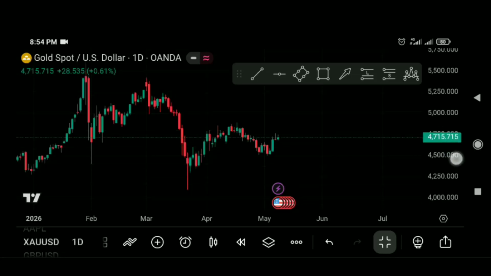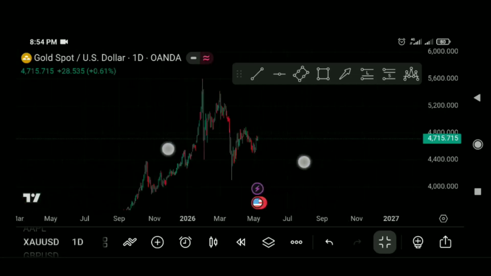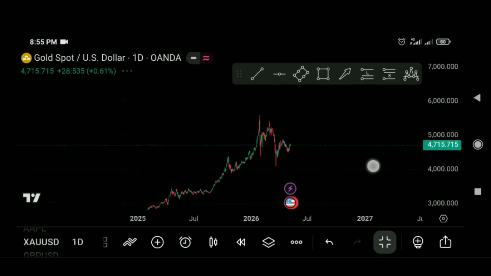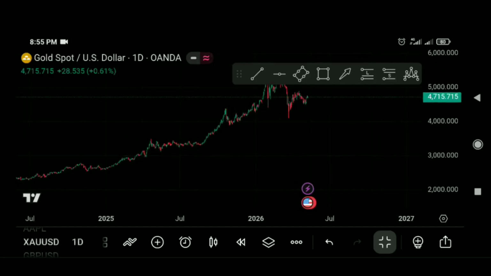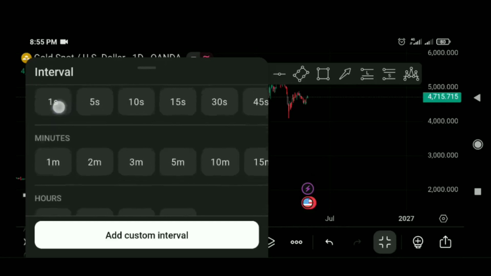Now once you have deleted it, the next thing to do is just shrink this. Once you shrink this, then you just look down here, bottom left, you will see intervals. Just click this 1 day. Now when you click it, you see all these are your time frames.